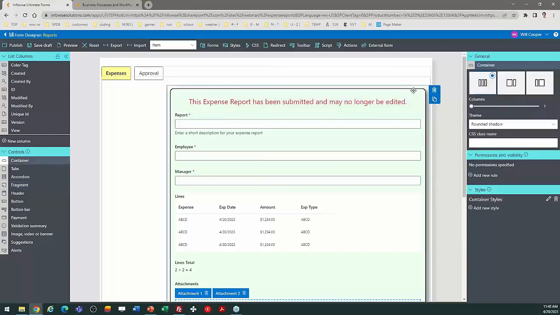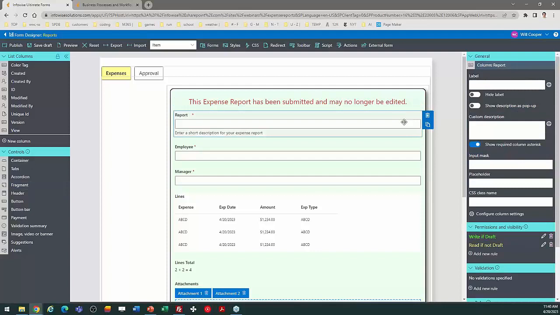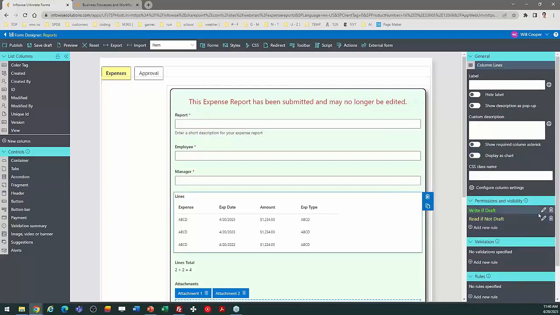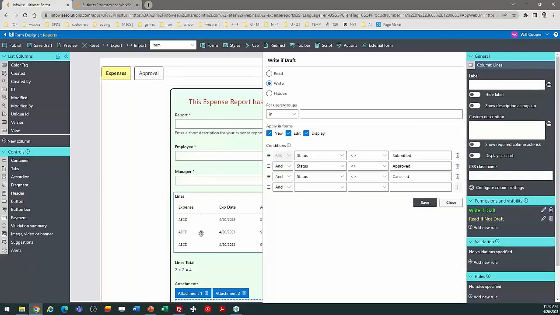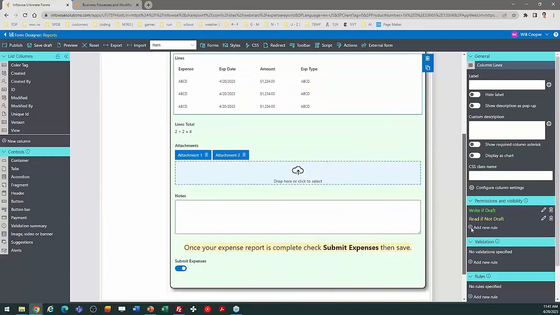And then on the form itself, I can set rules that control that. So you can see on this field for the line items, for example, this is writable if the status is not submitted, approved, or canceled. Otherwise, it's going to be read only. So that's something you cannot do at all in SharePoint normally, this field level permissions, and super important and handy for this kind of form.